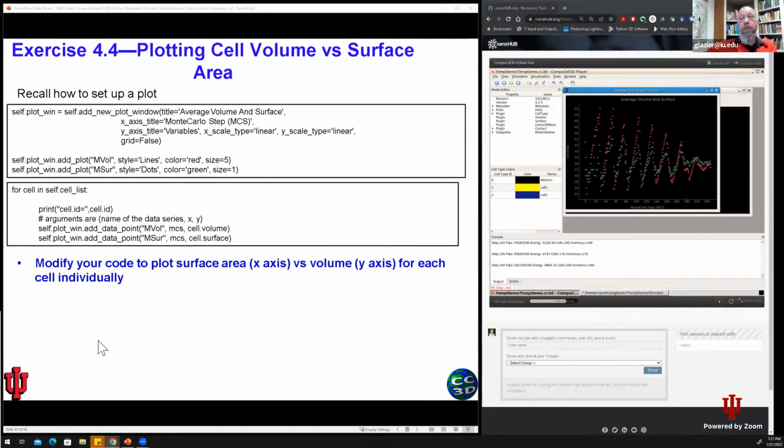So we actually started out by plotting the volume and surface area for all the cells at once. So I'm now asking you to do something slightly different, which is very simple. Remember, I said you don't have to have the x-axis be Monte Carlo steps. So now I'd like you to change the plot, or maybe add a separate plot, which is better than getting rid of the one that we have, where the x-axis is the surface area and the y-axis is the volume. In this case, you could do it for the mean, but it's more interesting when you do it for each cell.